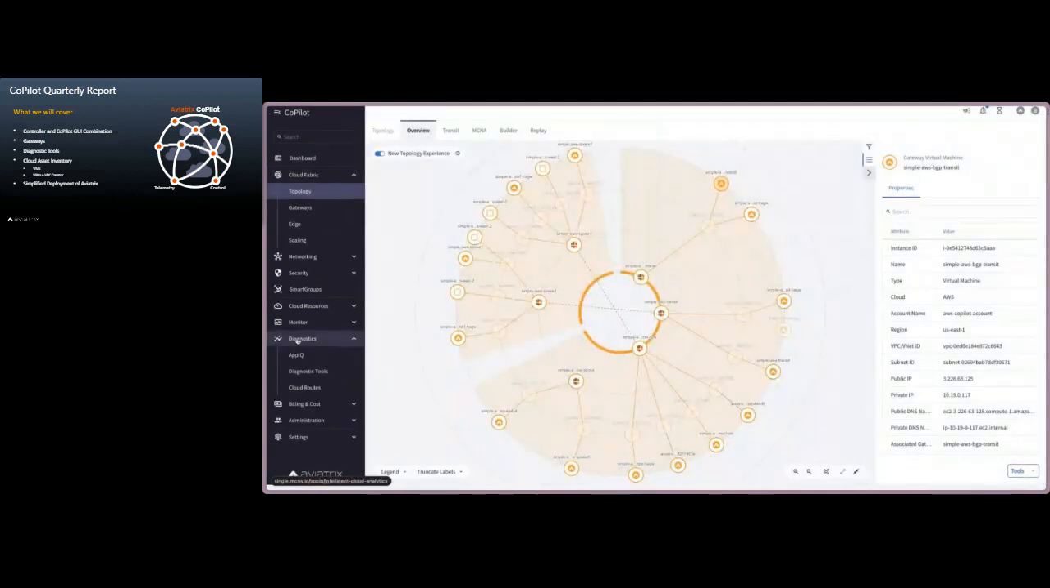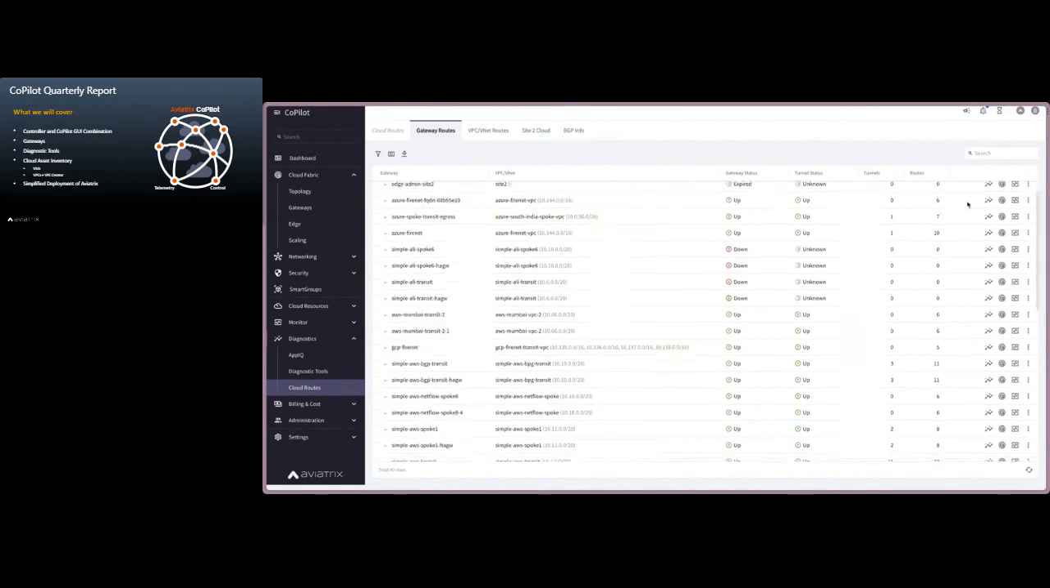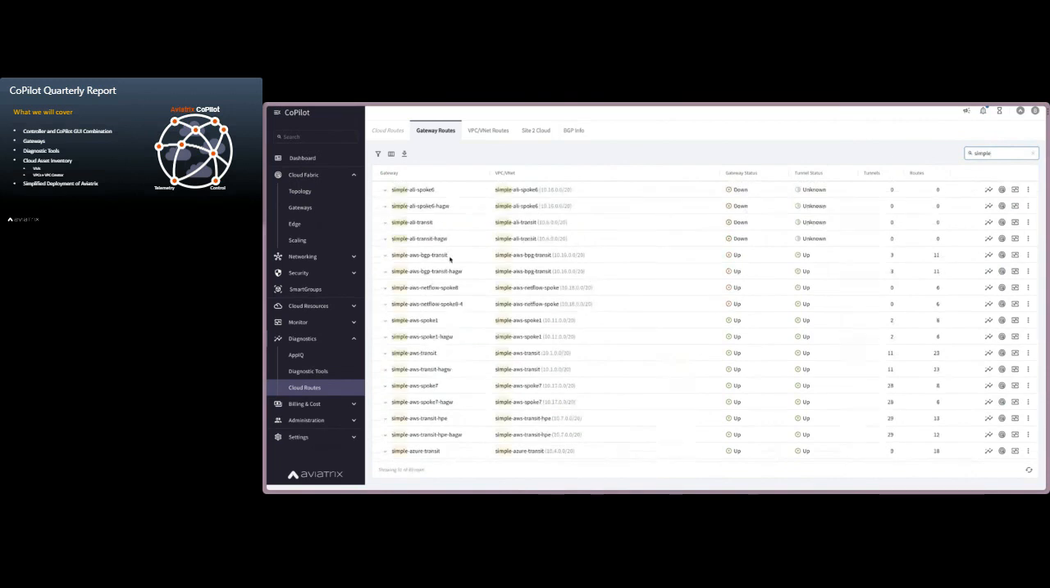And the more common use cases and workflows that you have found are your cloud routes, your debugging, your tunnel status, and then you find one of your gateways. Let's look for the same one, the simple AWS transit that you had.